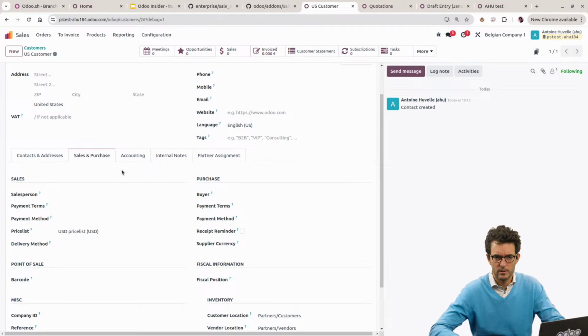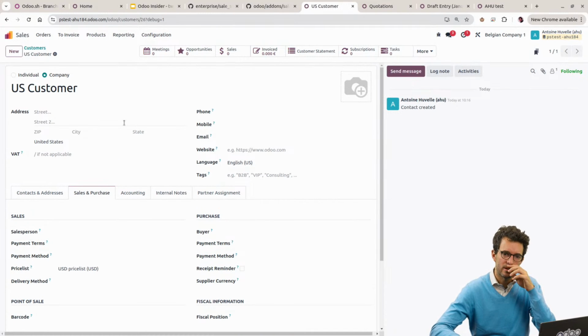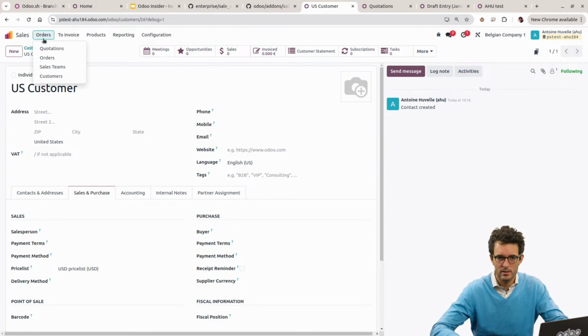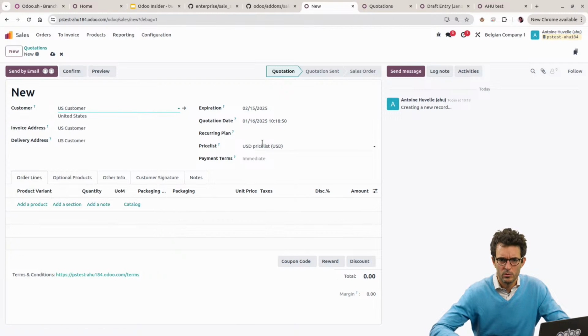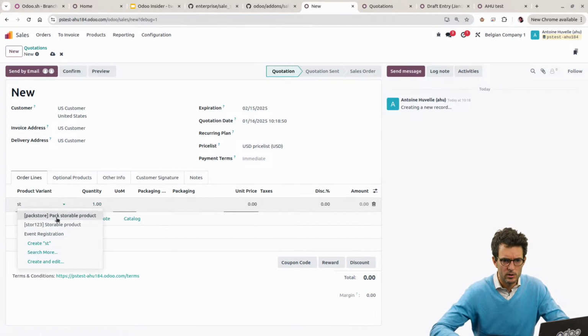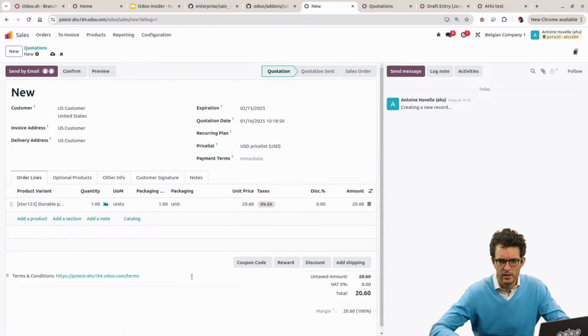So I'm saving this. I'm going to try it, but I know that the last time I tested it was with the previous way of working of the price list. So I wonder if it's still exactly the same, but let's try together. Quotes here. Let's select my US customer. Because I'm selecting it here, we have things in USD, so the amounts will be in USD as well. And let's select my storable product over there. And you see, yeah, it's not 20, it's 20.6. So that seems correct in terms of conversion.